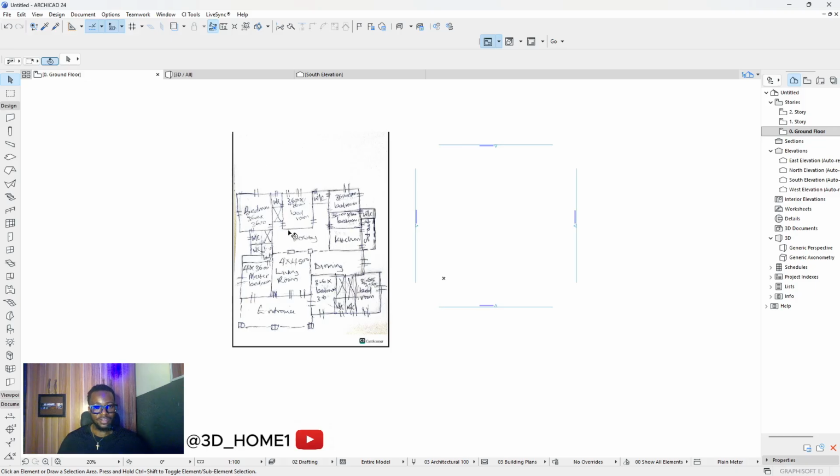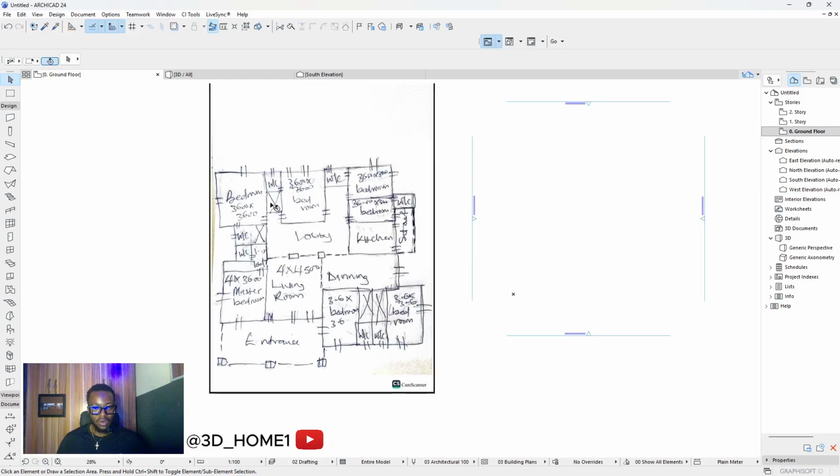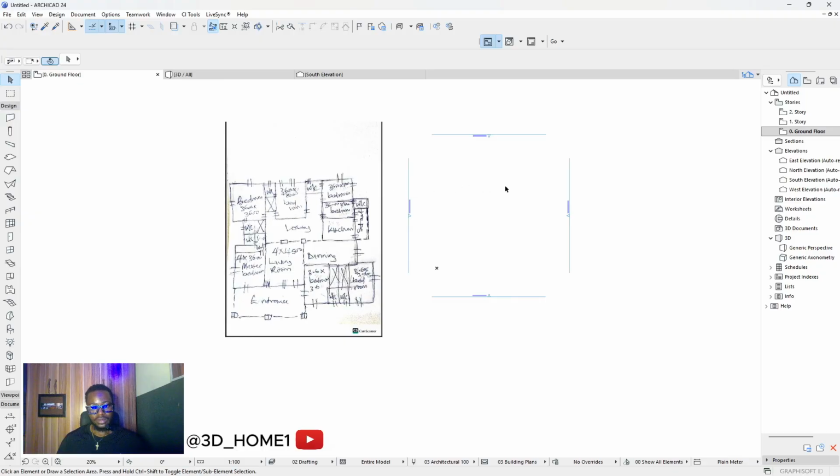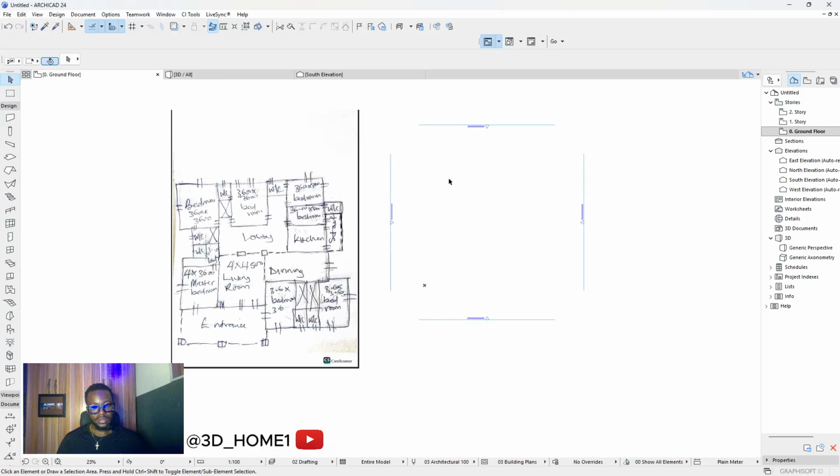So we already have a sketch on ground and we'll be developing this floor plan in ArchiCAD. So we have the sketch. This sketch was actually given to me by someone, so I'm asked to reproduce this. So I want us to do it together because there's something I want us to note.